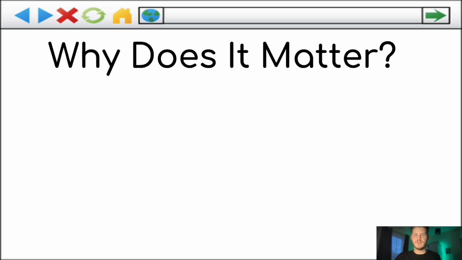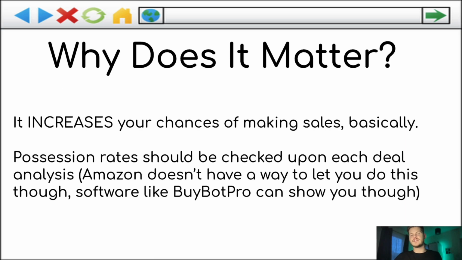Now, why does this matter? Like, what's the point of it all? It increases your chances of making sales essentially. So someone can choose to buy from you individually, which yeah, it can happen, but let's face it, most people are just clicking add to basket, buy now. A lot of general customers out there kind of think everything comes from Amazon as opposed to third-party sellers that sell on Amazon. So they'll just click add to basket or buy now. Most people tend to do that sort of thing.